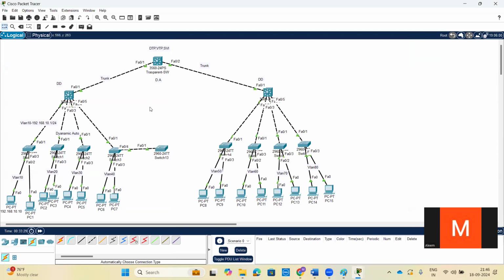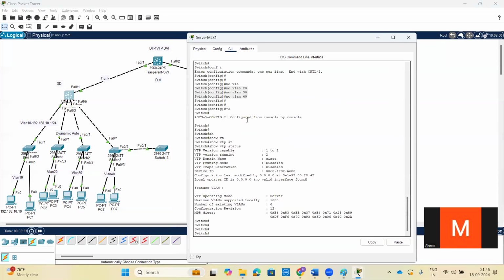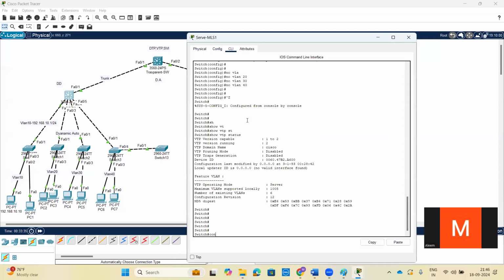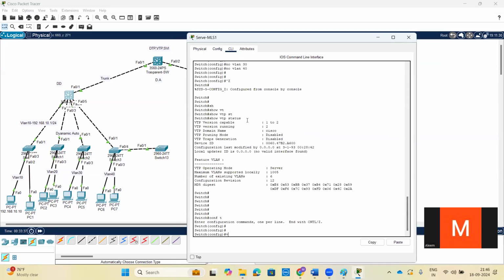This is all about VTP. Guys, does anyone have any questions? And in VTP, we'll just create VLANs again. If you have any questions, ask me.